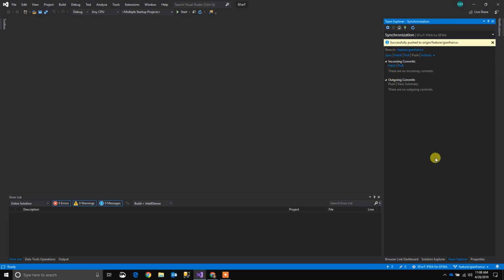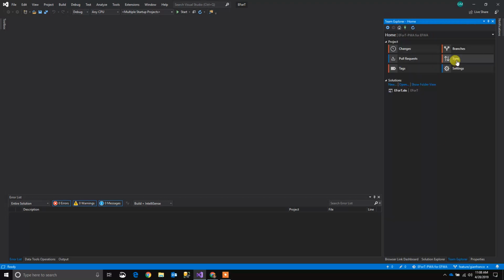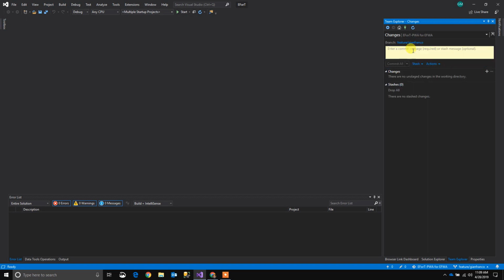So that's it. First, you check the branch that you're working on. You go to Team Explorer, then Sync to do a fetch. Then you pull, which is going to get it and sync it with your local and origin repositories. And then when you're done, you go to Changes. You commit all your changes. And then you sync it, meaning you push it to your origin in Bitbucket.